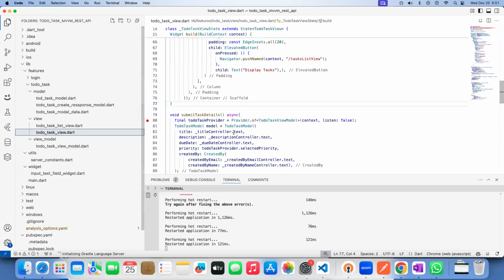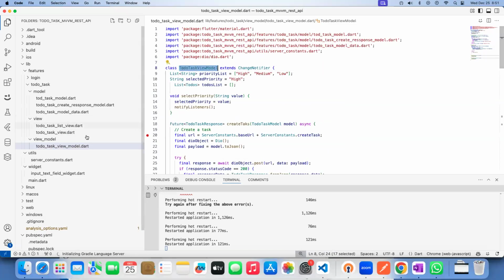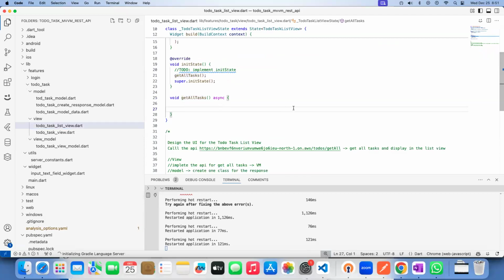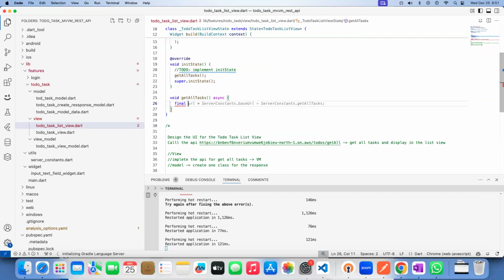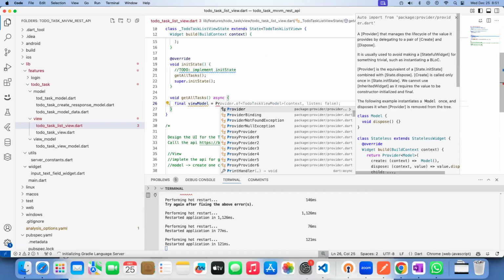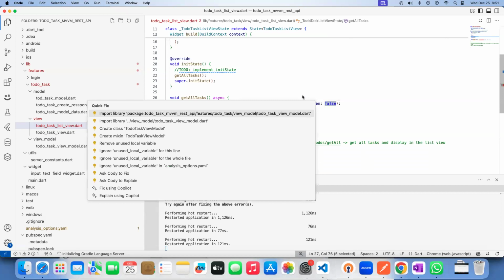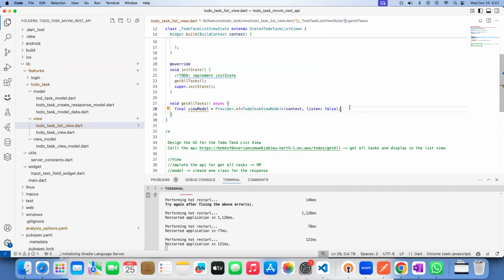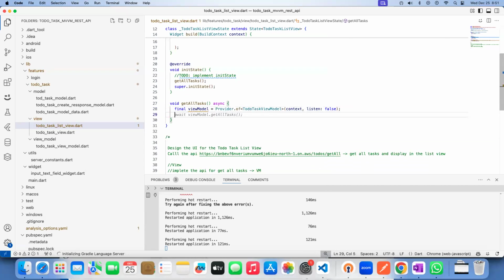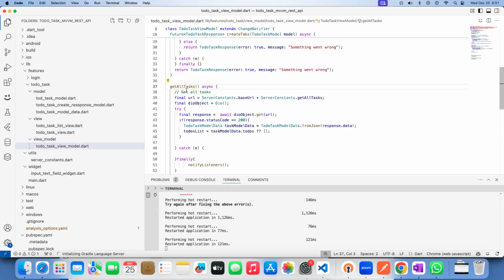So now how can I call it? I need to access the view model in the task list view inside the method. So final task view model, you can create any name. View model equals Provider of task view model, listen false. Not required to listen here, because we just need to call the method: await view model get all task. That's it. Just call this method.